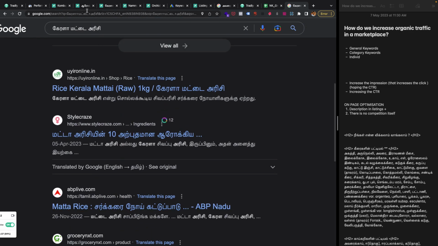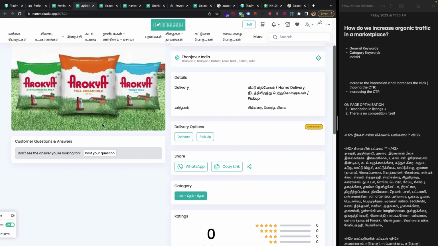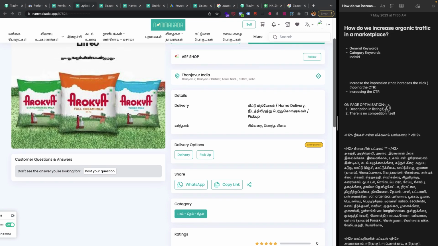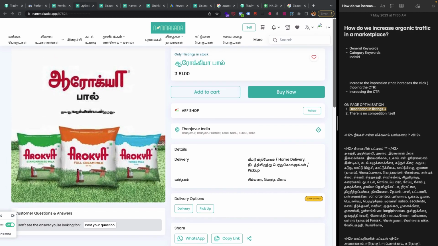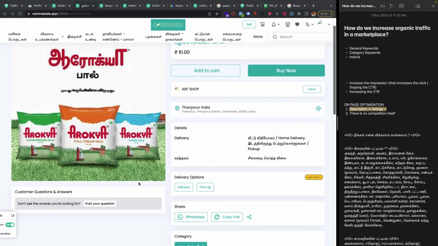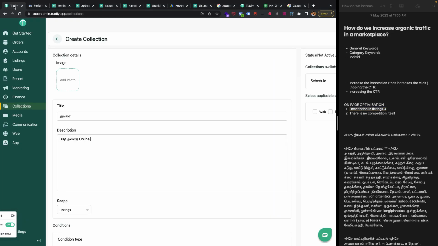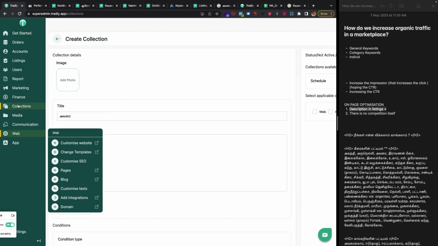So this listing description we can't control. If we need to optimize based on these hypotheses, like a description in listings, we as a marketplace owner can't control this because it's people listing. You can't go to their listing and edit the description and all those things. So what we have is something called collections. Under the super admin you have the collections.